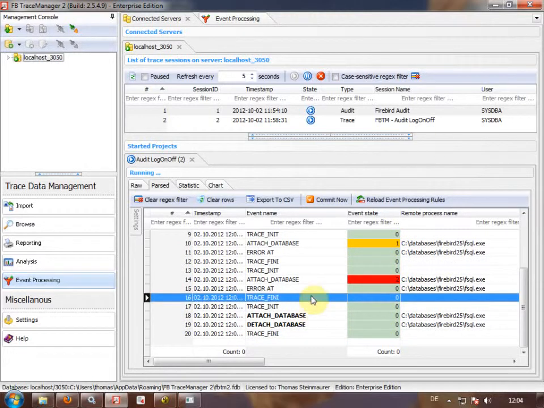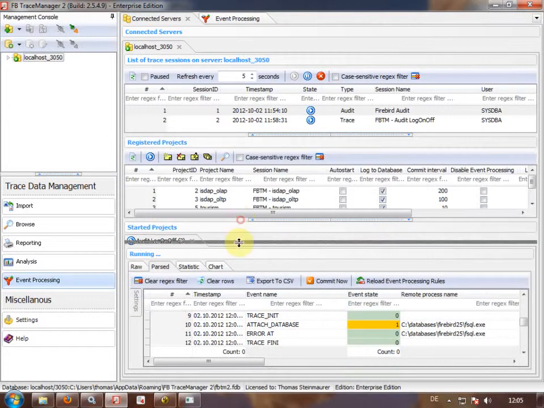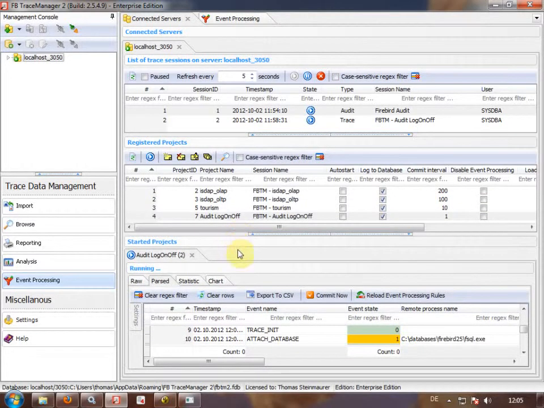So that's a very convenient way to get notified more visually here. So that's very useful. All right. The thing here is that parsed trace data gets persisted into the included FB TraceManager database.